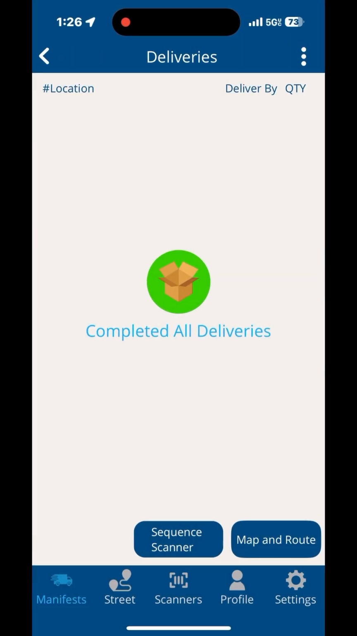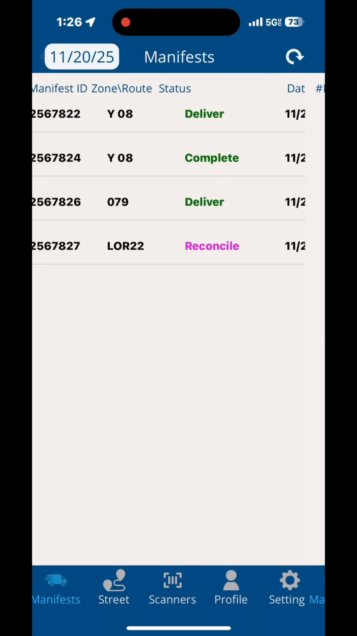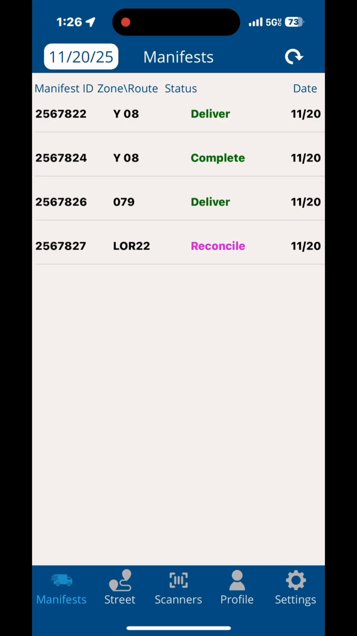Again, returning to the stops list, if this was your last stop, you will see that there are no longer any stops listed as you have completed all deliveries. Going back to the manifests list, you will see that your manifest now has a status of complete.